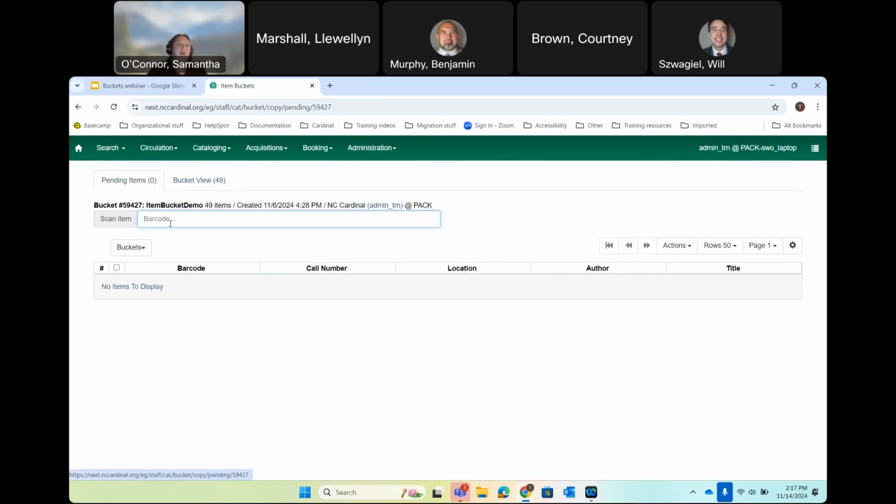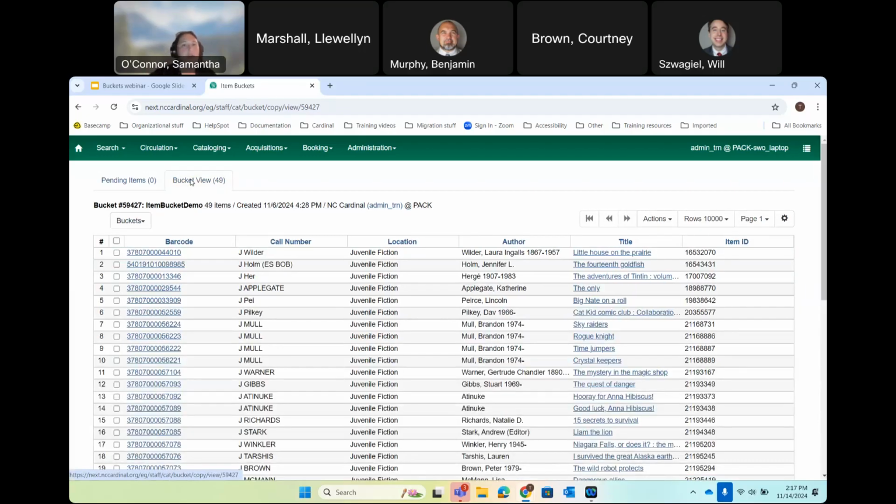Now, if I did want to add one more, I could come in here, I could scan a barcode into here and add it to my bucket this way as well. So you can do it both ways. It's not set in stone just because you uploaded that, now that's what this bucket entails. You can always add more to it.